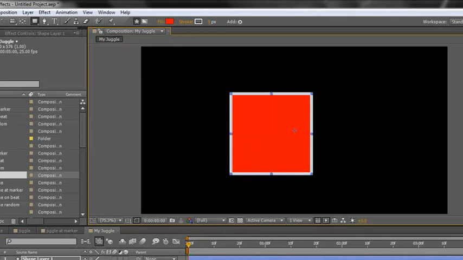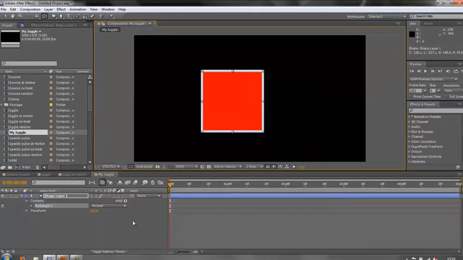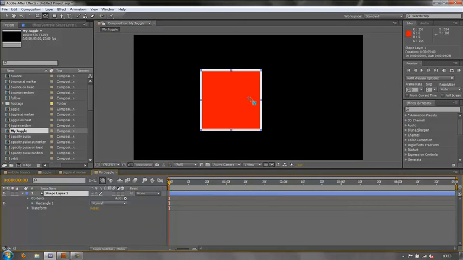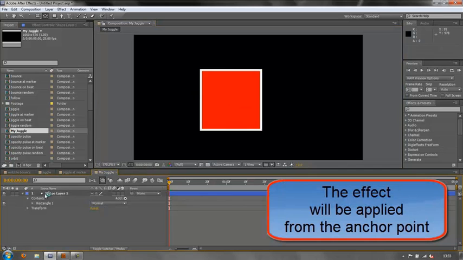I'd like the anchor point to be at the bottom, so I'm going to get the pan behind tool here, click the anchor point, pull it down, and then I'm going to click on my shape layer, and you'll see that the anchor point for the shape layer is also at a different place. I need to move that one. So you've got the shape layer anchor point, and you've got the sort of the composition anchor point. There we go. Anchor point's now in the right place.